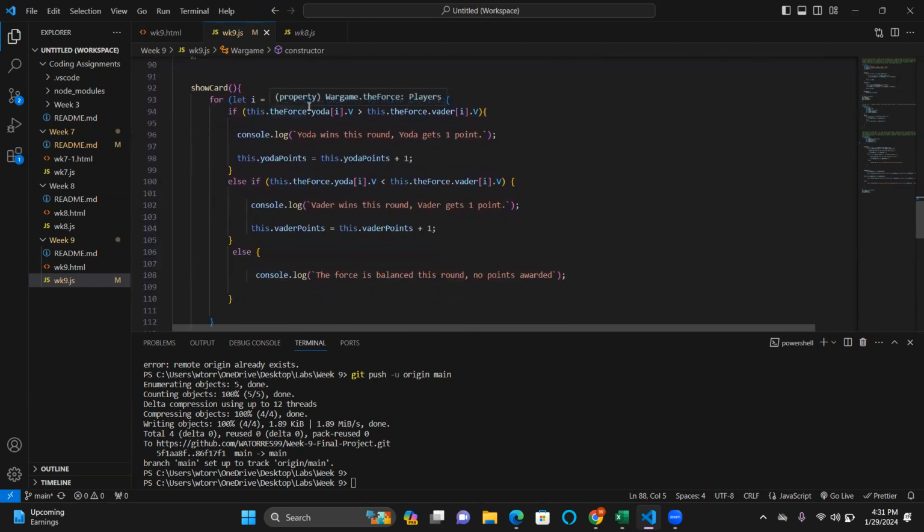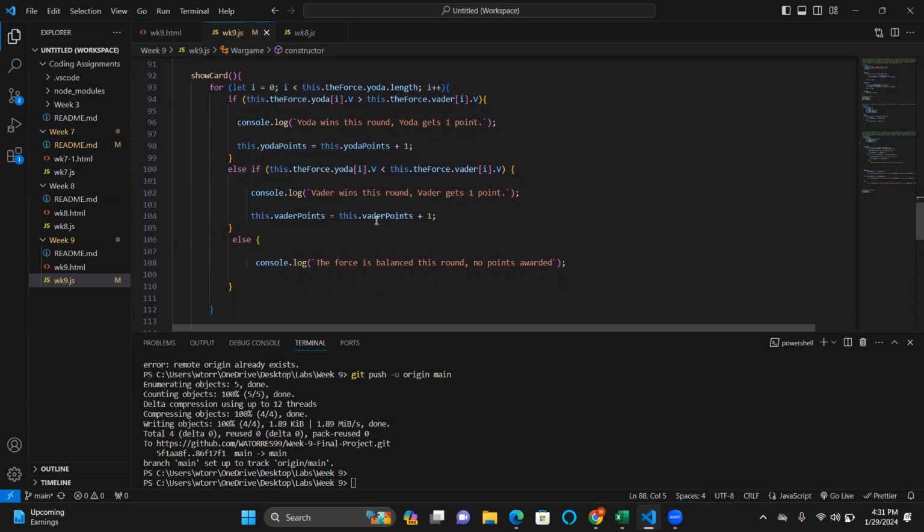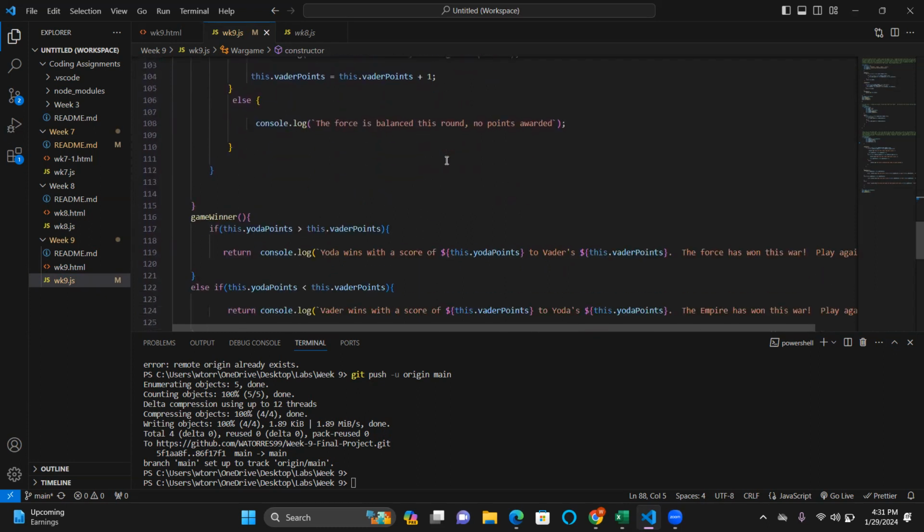My first function was to create a for loop, which had an if, else if, and else. Here, I called on the function, which was the Force, and mostly just on the numbers, not the suits at all, represented by V here. If it was greater than the other player's card, then it would give me this. If it was the other way around, it would give me this. And if it was a tie, it would give me this.